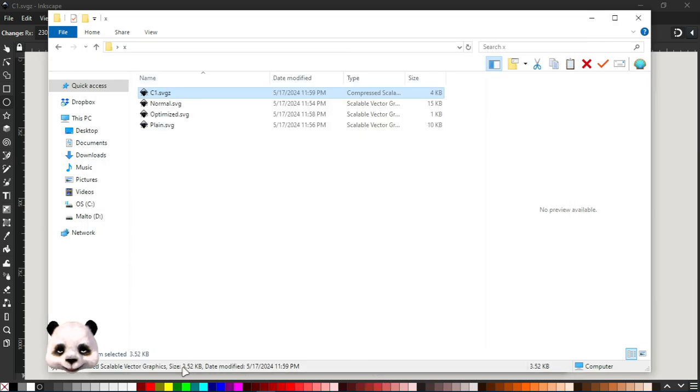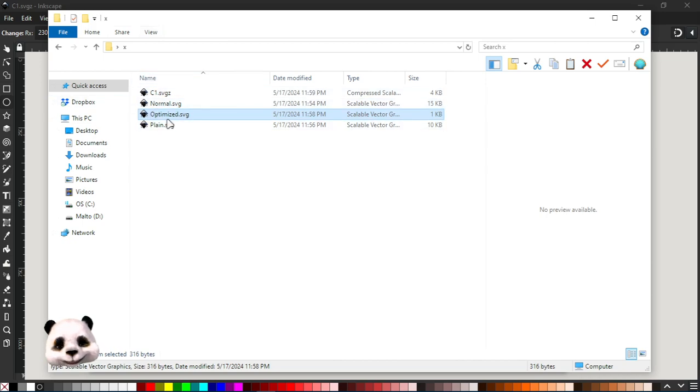This one is 3.52 kilobytes. The normal one is 14. The optimized one is 316 bytes, which is the smallest one possible. And the plain one is 9.7. So from 14 we go to 9, then we go to 3, and this one is 360 bytes. So you can save a lot of data by saving the correct format.